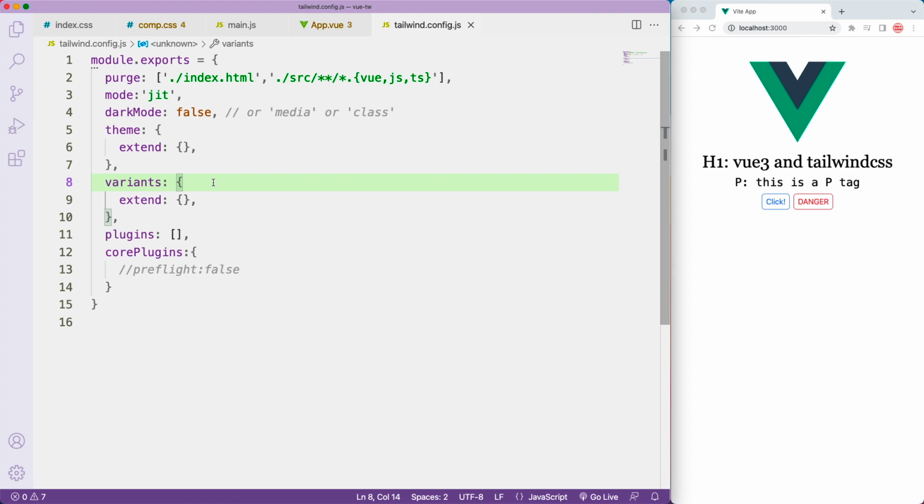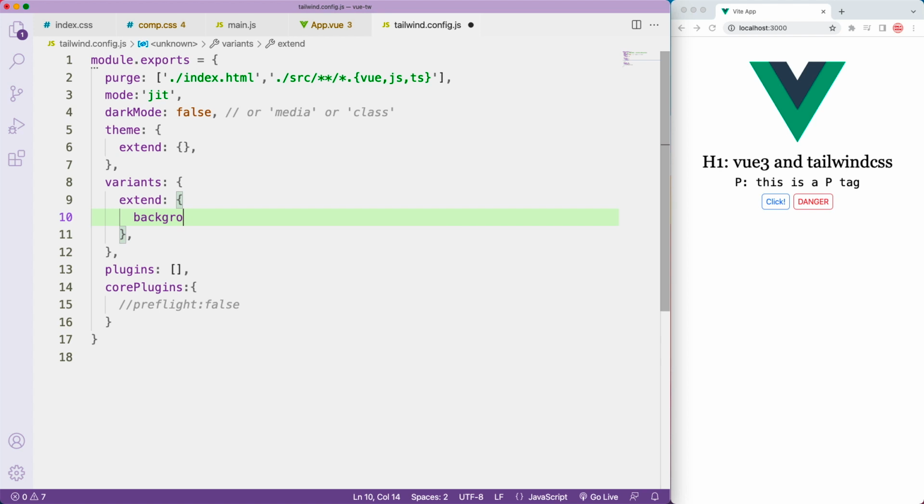Most of the time, you want to enable a utility to support more variants, so we should put our codes in the extend section. The syntax is simple. We assign an array to the utility name and list variant names in that array. For example, the background color utility now supports two more variants, odd and even. We have extended its list of supported variants.